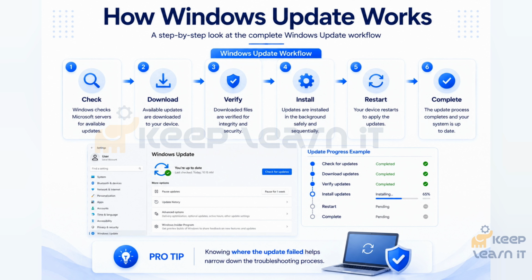Before troubleshooting, it's important to understand the Windows Update workflow. First, Windows checks for available updates. Next, it downloads update packages to local storage. Windows verifies the integrity of those packages before preparing the installation. During installation, Windows updates protected system files, services, and configuration data. Some updates require a restart to complete the installation. Finally, Windows verifies that the installation completed successfully. If any of these stages fail, Windows reports an error such as update failed or error encountered.